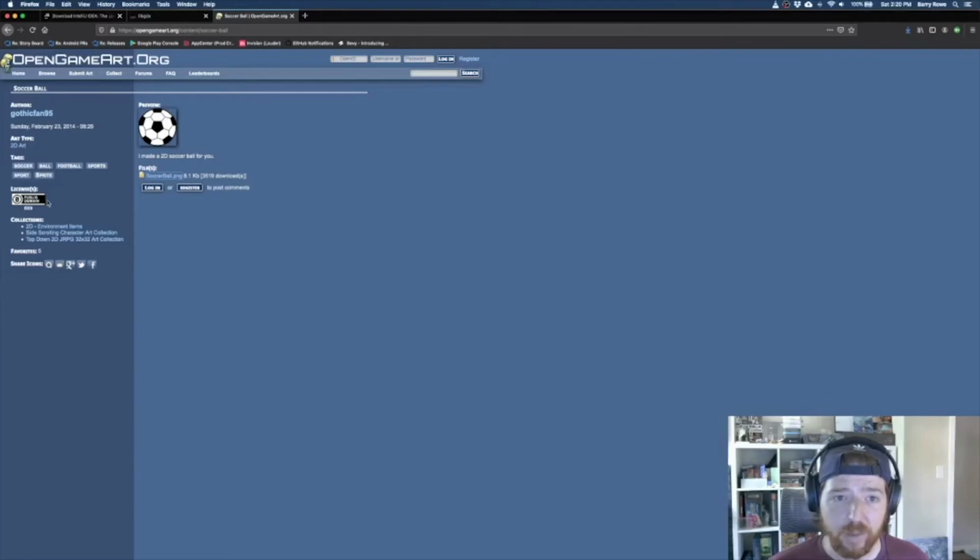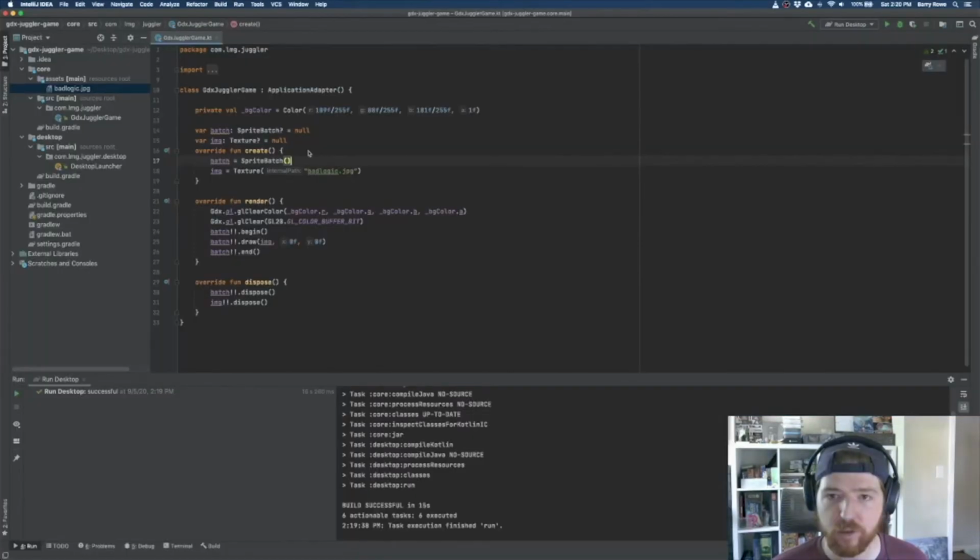And it's Creative Commons 0. Go ahead and download it if you want. Or if you want to use your own image or draw something new, feel free to do that and then come back to the tutorial once you've got that image.